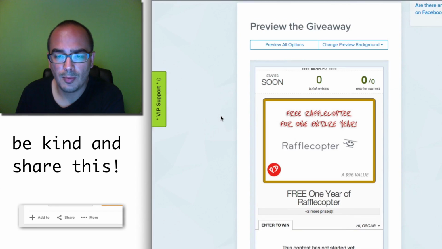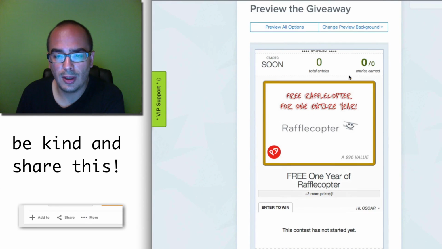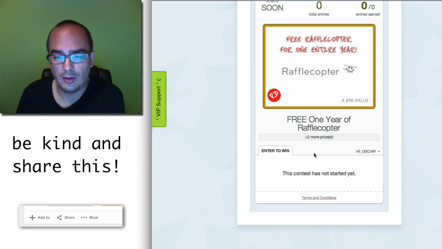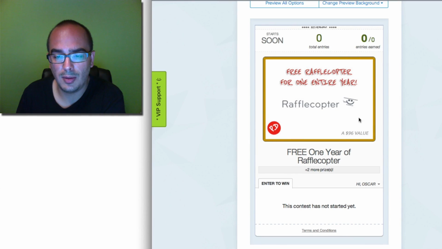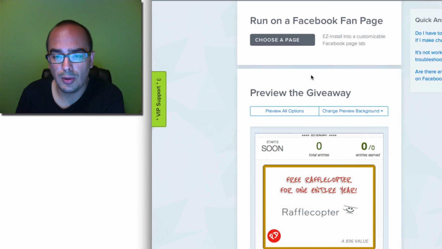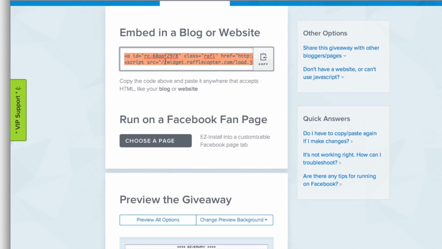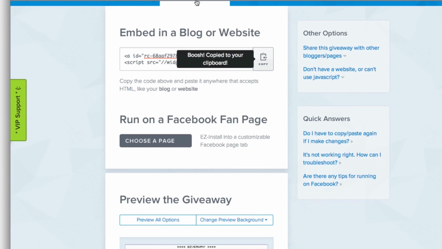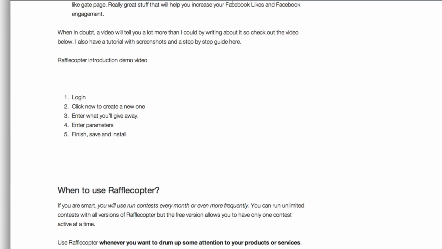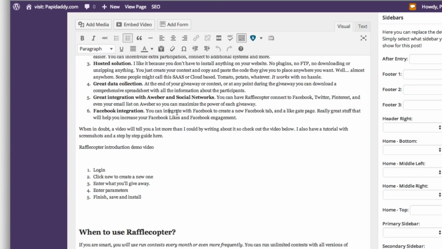So this is more or less what it's going to look like. It starts soon. There are no entries. Nobody's earned any entries, of course. Here's the image we uploaded earlier, what we're going to be giving away, and this hasn't started. So once you are happy with how this looks, you're going to copy this and paste it into your own blog. So we're going to copy this. And over here, I already have a page where I want to include this.